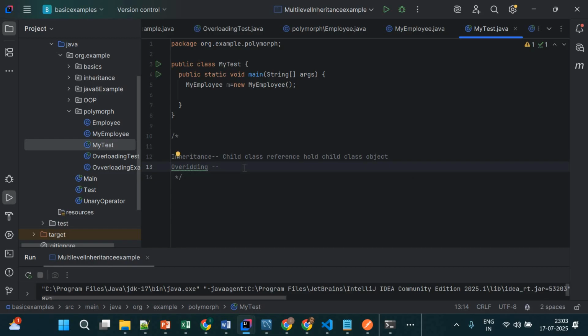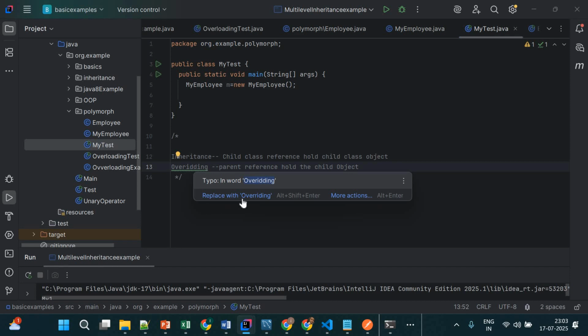In overriding, what happens? The parent reference holds the child object. This is one of the most important concepts which everybody should understand. If you want to become a developer, that concept should be clear, because it is used in frameworks many times. But we should be clear about it.